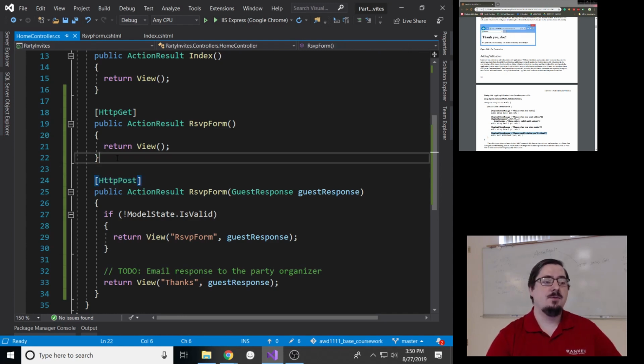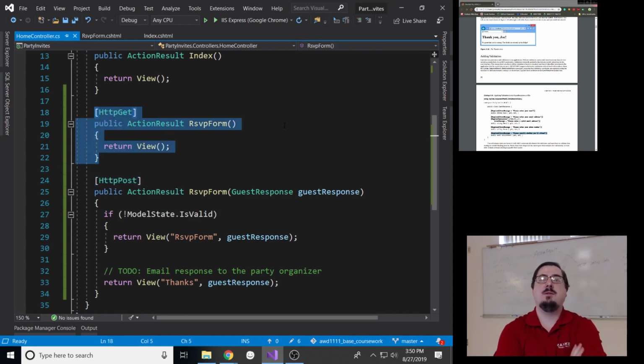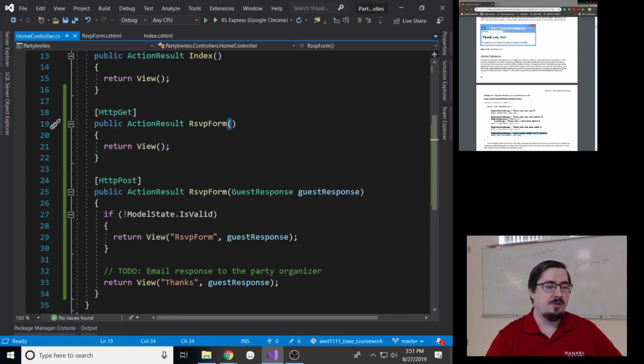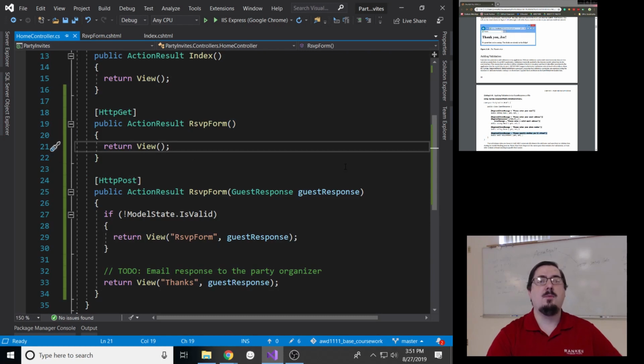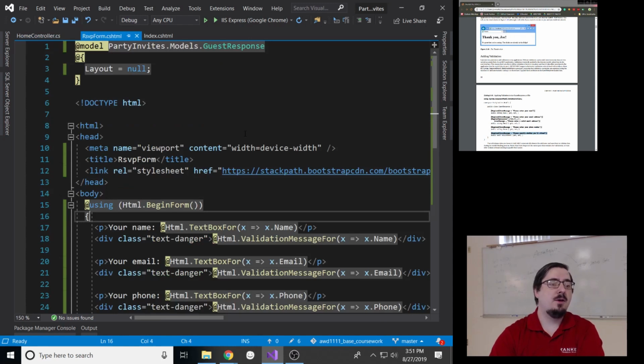So the initial version of the page is going to be this action method, right? It's going to run that action method. That action method says, just show the RSVP form view, so it'll show the view with the same name as my action method. Note that I didn't give it a model to display. So when I run this, my model is going to be null. My model is null for this first time through.